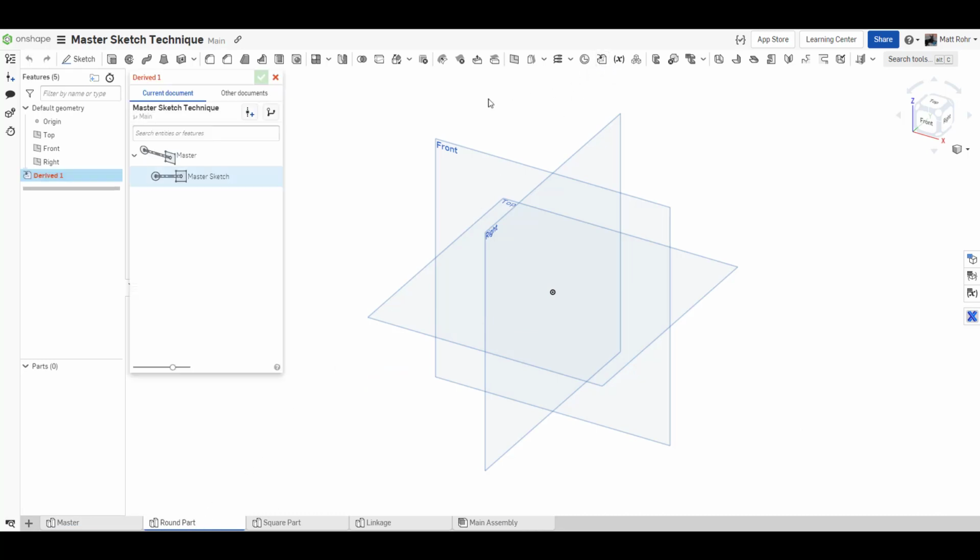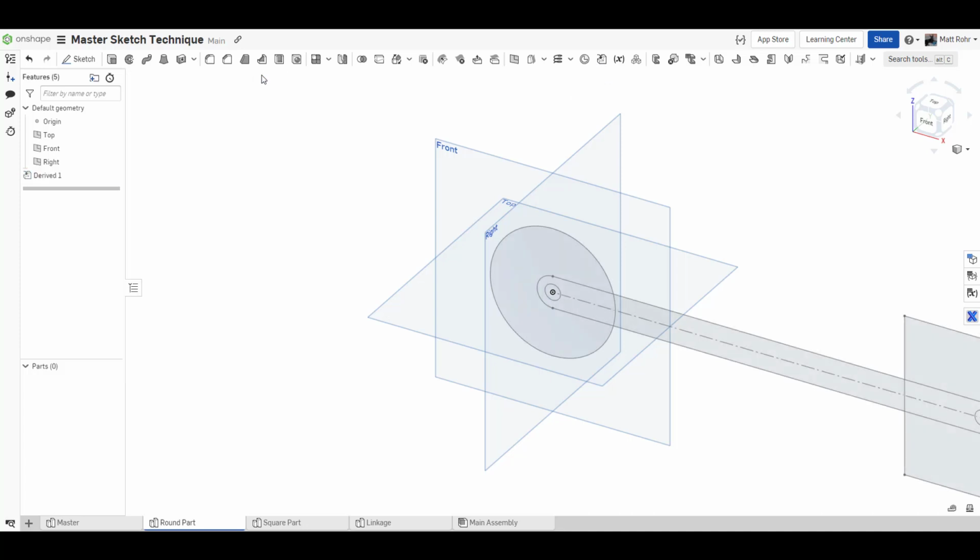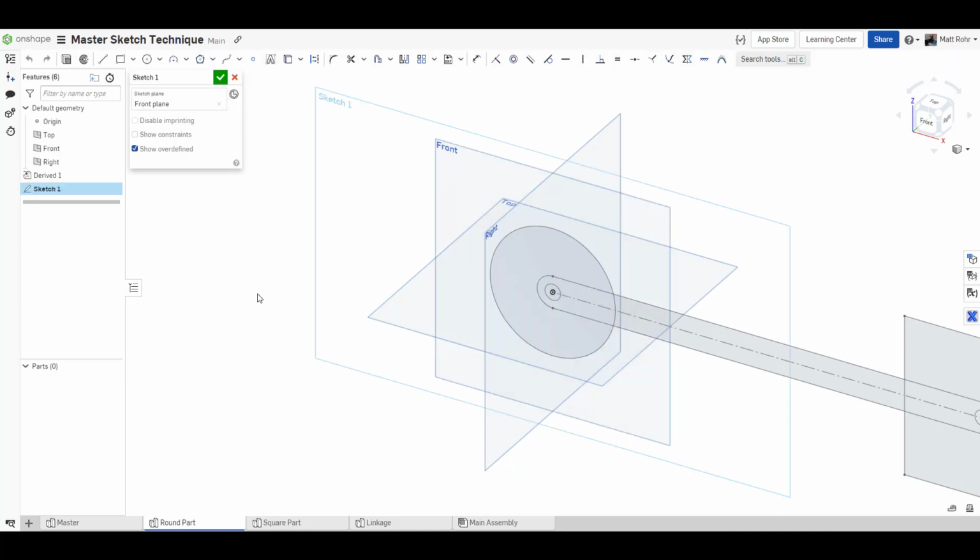Insert a Derived feature in the corresponding part studios and select the master sketch. You may choose to reference a workspace or a version. Referencing a version enables precise control of change propagation and linking to external documents.